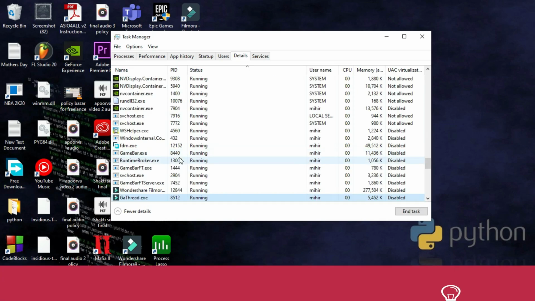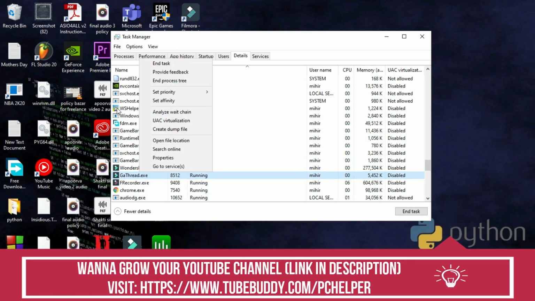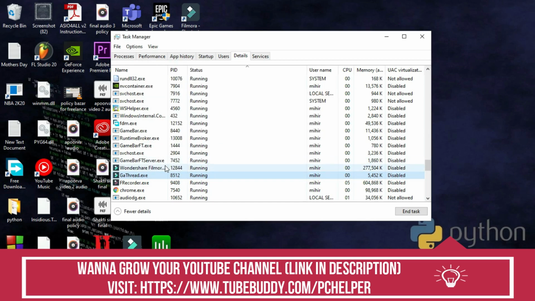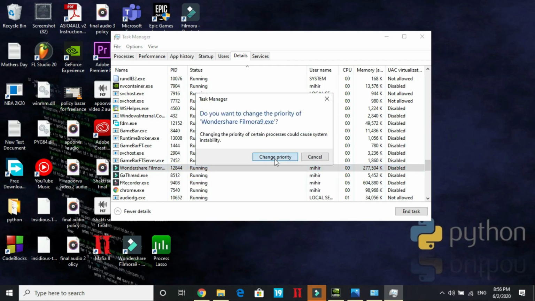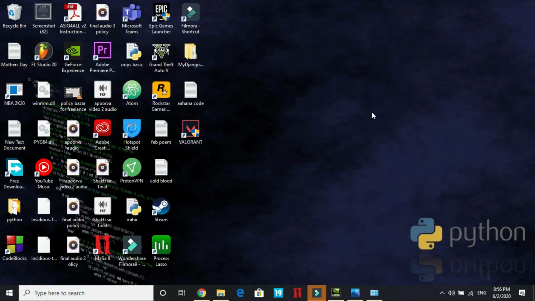You have to do the same with that game: right click on the game's exe file and set its priority. You will see only one file for Valorant.exe, so do the same with Valorant.exe. Just change its priority to high and you will again see an increase in FPS after performing this step.